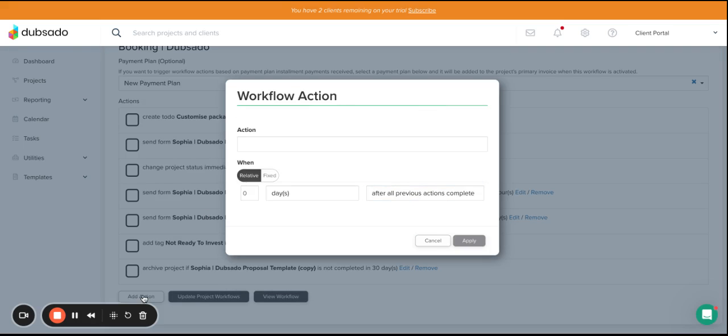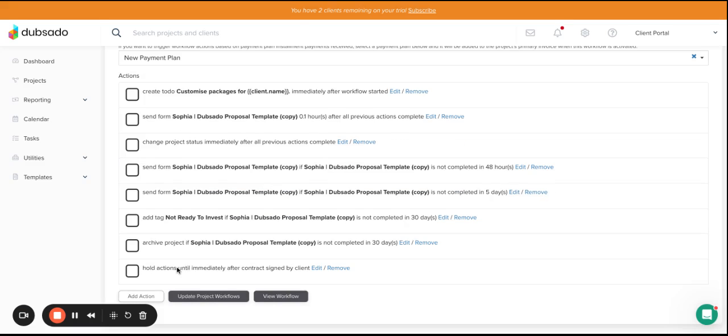Let's go through now. They have completed the proposal and they haven't signed the contract yet. We don't want things to trigger off when the proposal is completed, but they haven't signed the contract. So our next step is going to be hold actions until 0 days after contract signed by client. Holding all of the steps until the contract is signed by the client, because we don't want anything else to trigger until they've signed the contract.